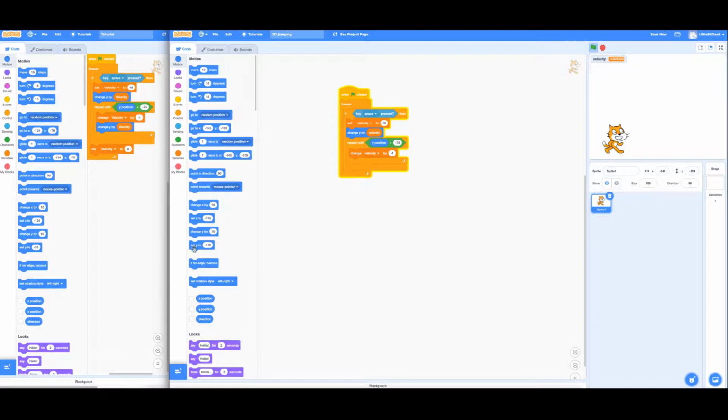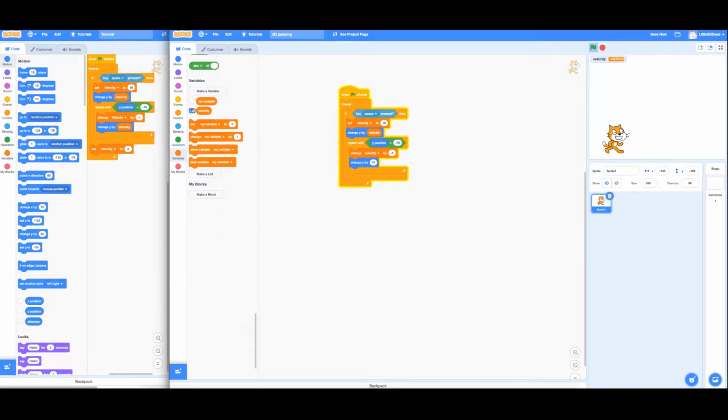So now we're going to set or change y by, and get our variable again, velocity. It's constantly going to be changing that. And just as a final little thing, we're going to take the set my variable, and we're going to change that to velocity and change that to 0.